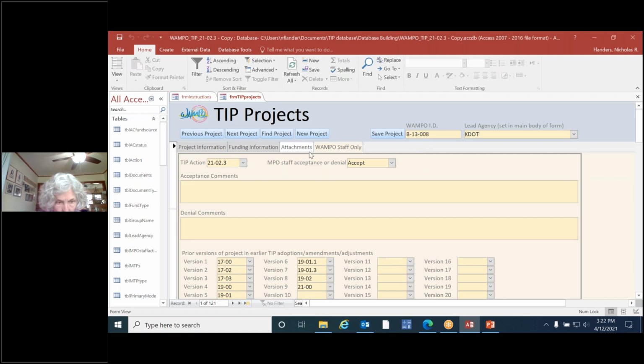The WAMPO staff only page is mostly for indicating that a change has been accepted and any comments about that, and probably most importantly, indicating all the different versions of the TIP that the project has been included in or has been changed in, so that we can tell from our archives exactly where to find all the prior versions and compare them and know exactly what has changed at each point in time.